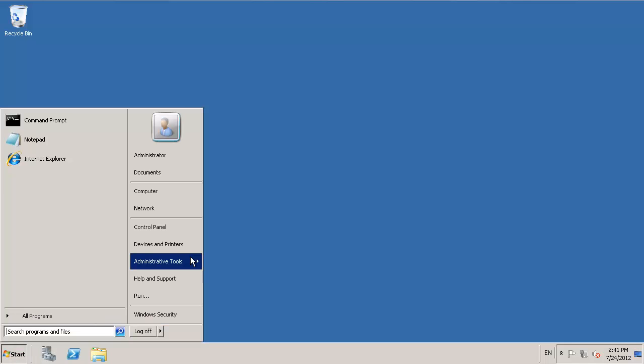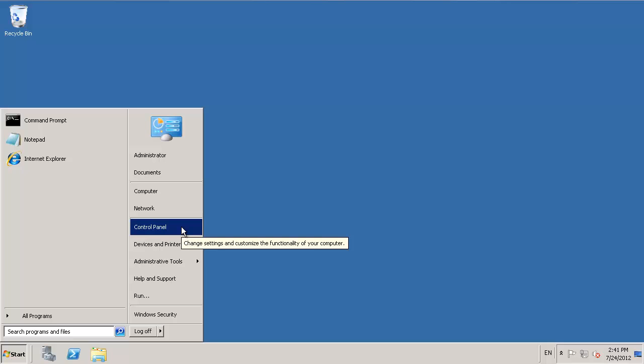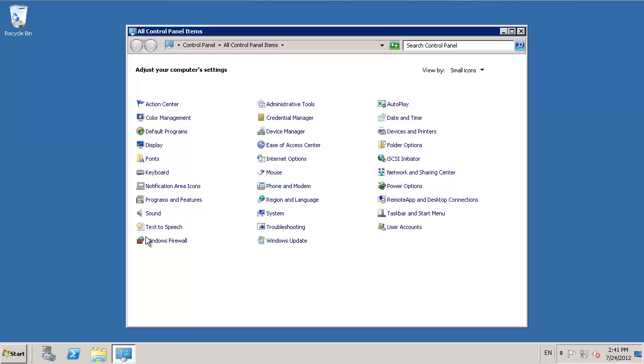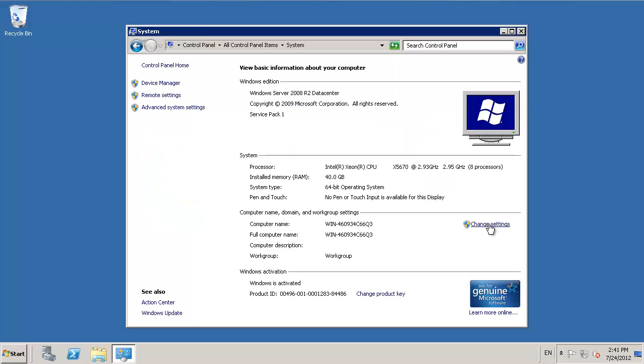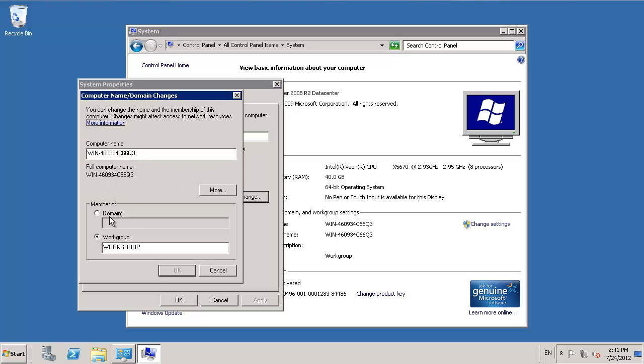So I'll go into my start, I'll go to control panel. Then I'll go into System, and I'll go here into my change settings. And remember, there's two things I want to do at once. I want to set my domain, and I also want to set my computer name.